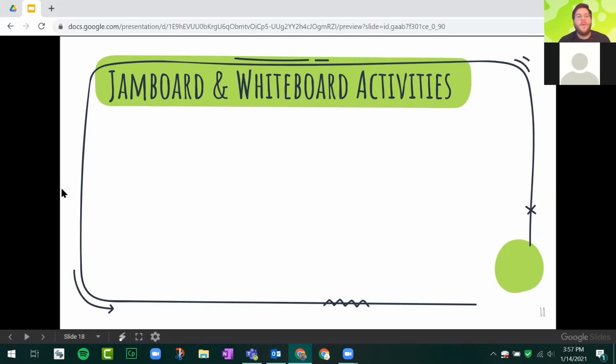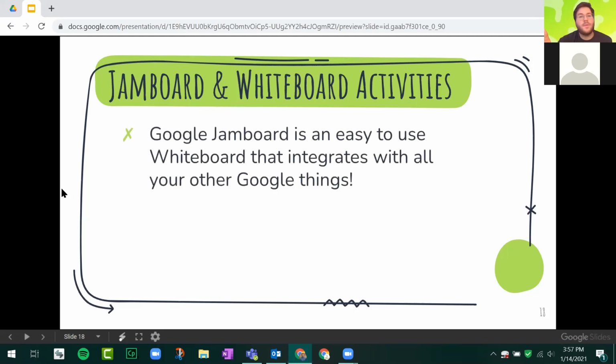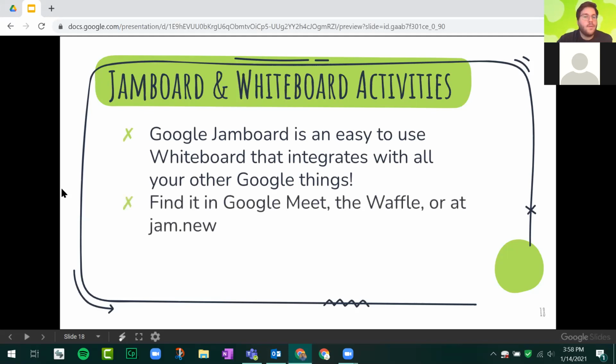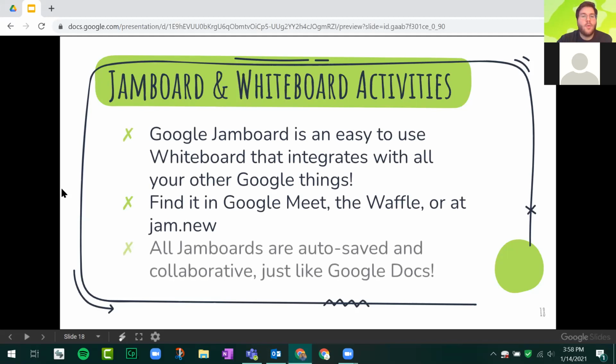Okay, since we only have a couple of minutes left, I'm just going to mention a few things before we wrap up. Jamboard, of course, is Google's easy-to-use whiteboard tool, and works super nicely with all your other Google things. You can find it in Google Meet, in the waffle, or if you go to jam.new, just type that into your address bar, it'll make a brand new Jamboard for you.